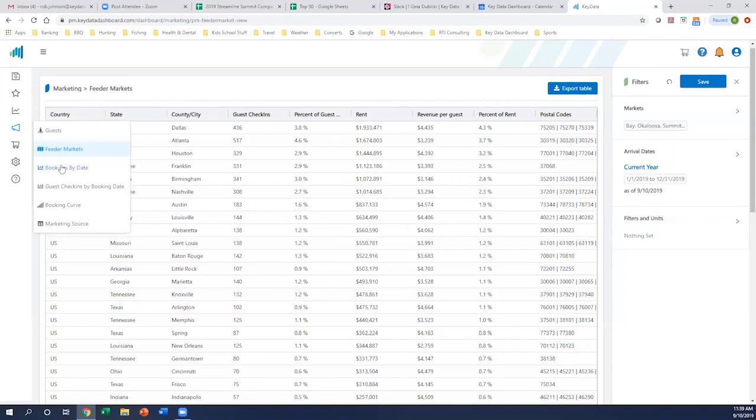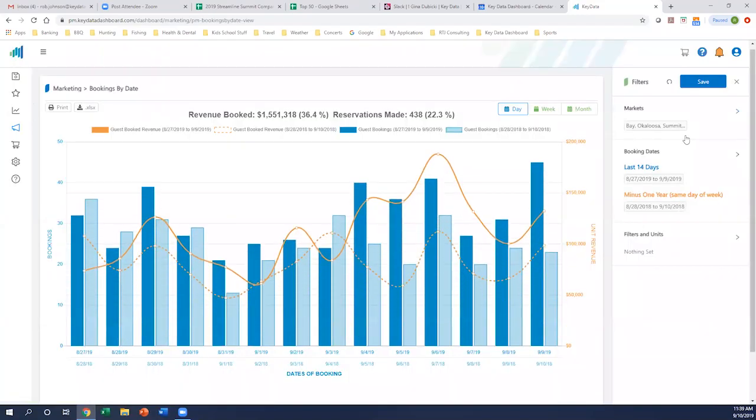Couple more things to show you here real quick. This is bookings by date. This is a reservations booking report that we've just recently added. And you can see if you look at my calendar over here, I'm looking at the last 14 days of this year versus the same 14 days of last year.